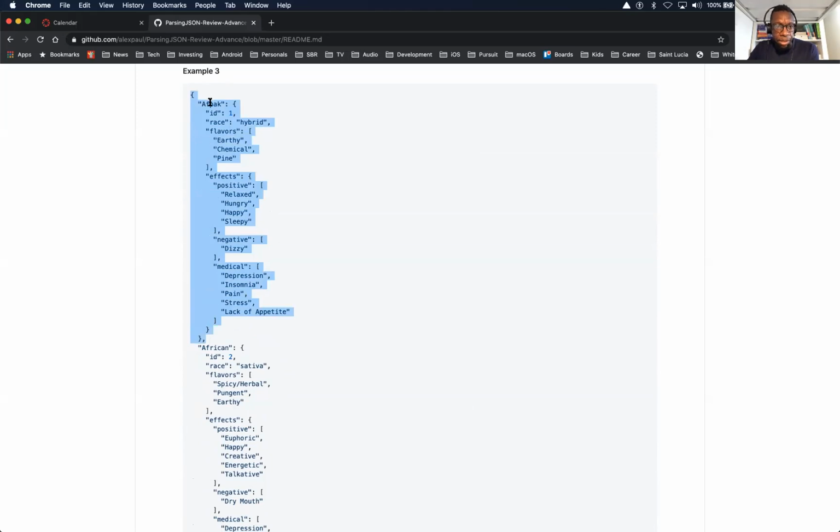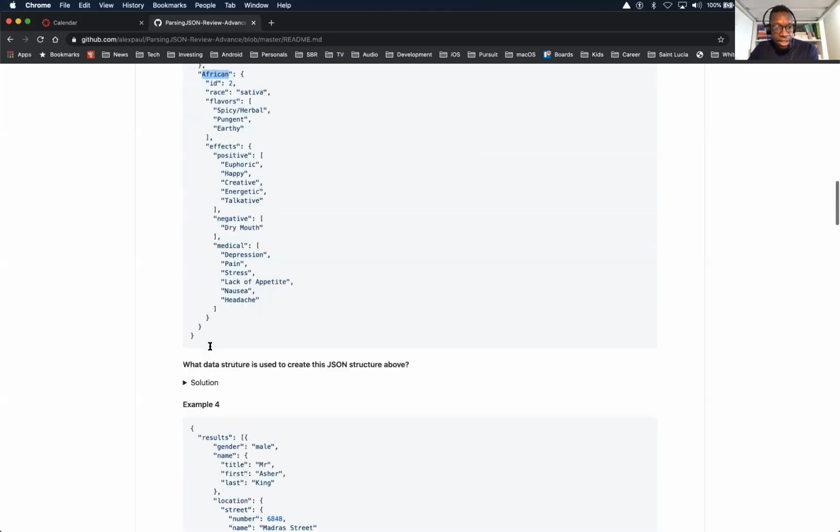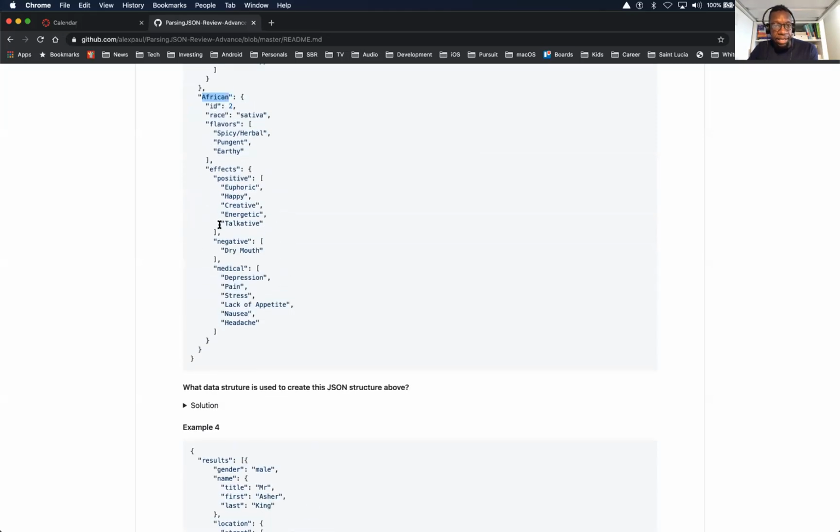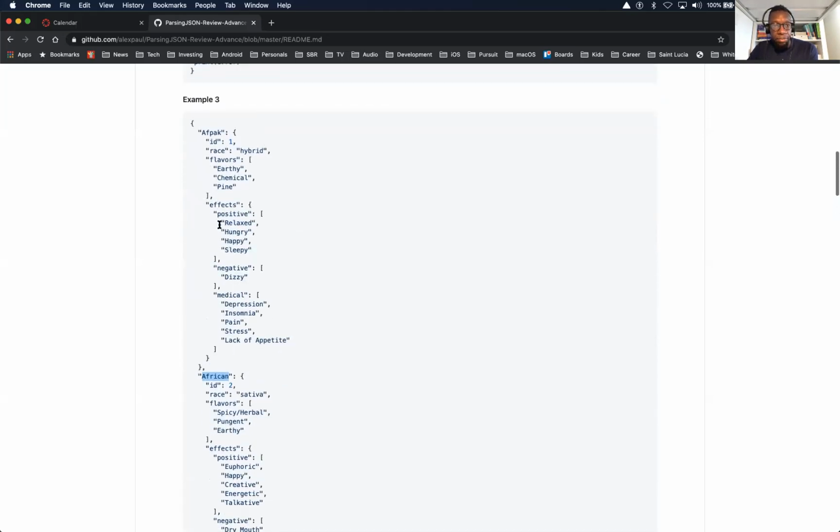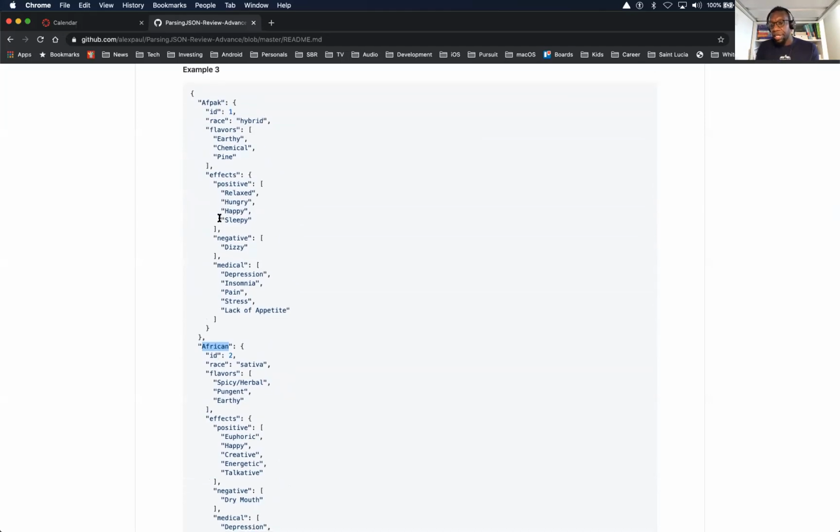Where you have multiple keys. Here I have AFPAC, I have African, and it goes on. Every key is different, right? So what's the top level here? Dictionary. It's a dictionary. Very good. But I can't just say AFPAC as the results or whatever, because I have multiple keys here. So that becomes a bit more complex to parse.